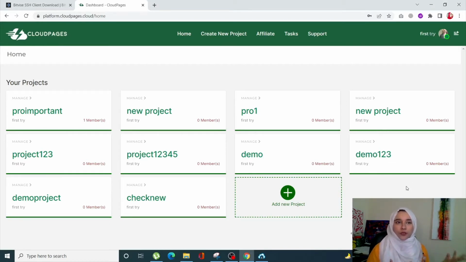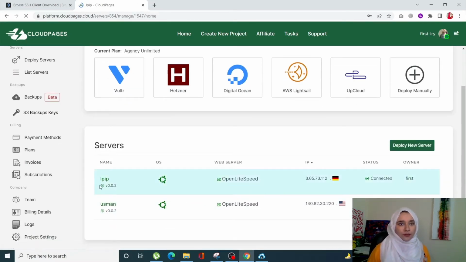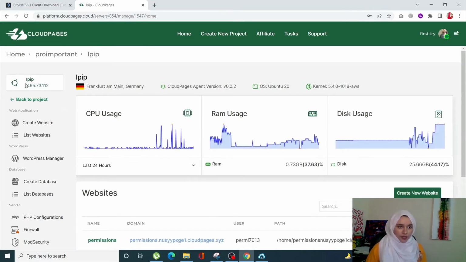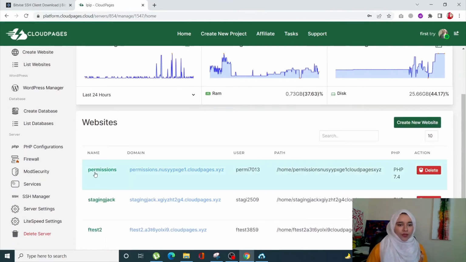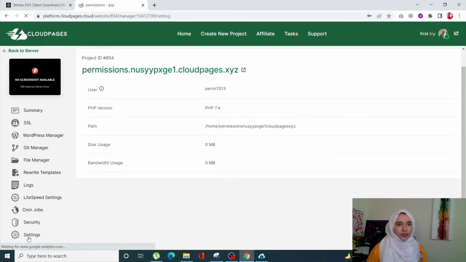If you already have a Linux system, some other Linux system, you can get your credentials from over there. But if you're using CloudPages, let me show you how you can get your credentials to put in Bitvise. So go into your project. From here, click on your server. Now this is going to be your IP or your host. Click on your site, scroll down and go into settings.